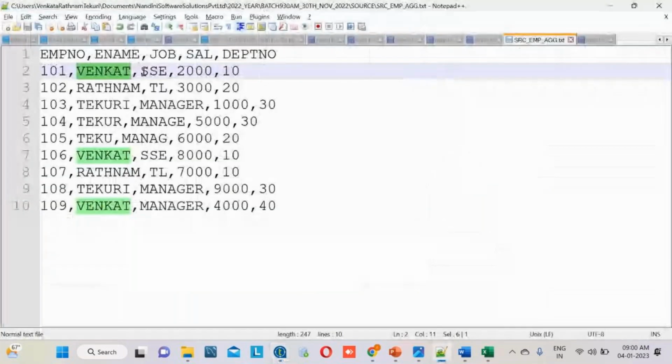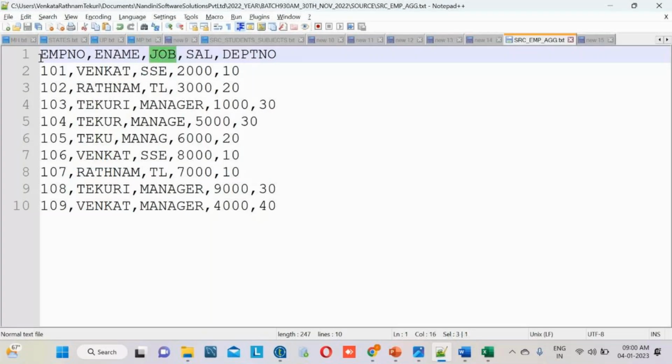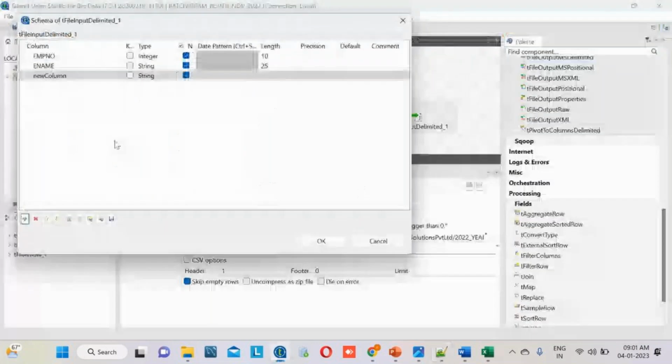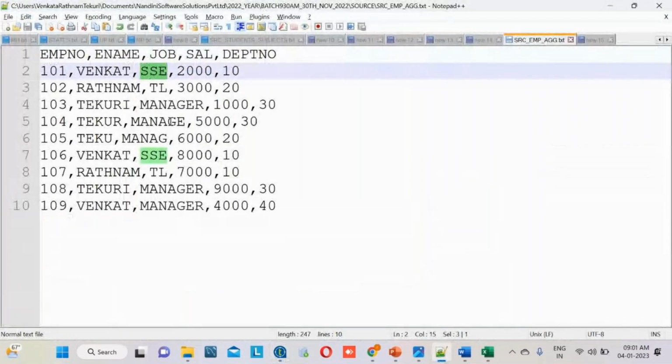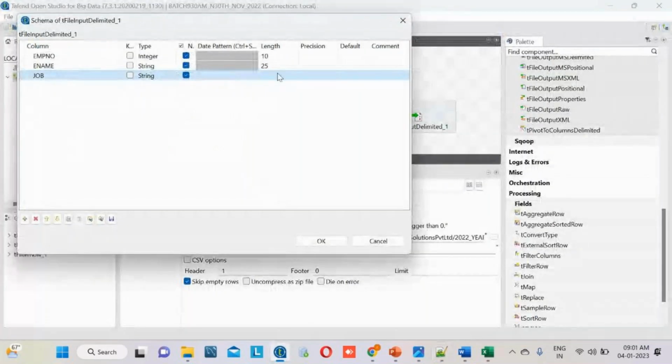Next, what column do I have to take, team? Job column. Order is important, guys. Order is mandatory. Job column. Let me take the job column here. Now the data type is string. It's not a number, right? That's why I will use a string data type. Let me give some length, 30.